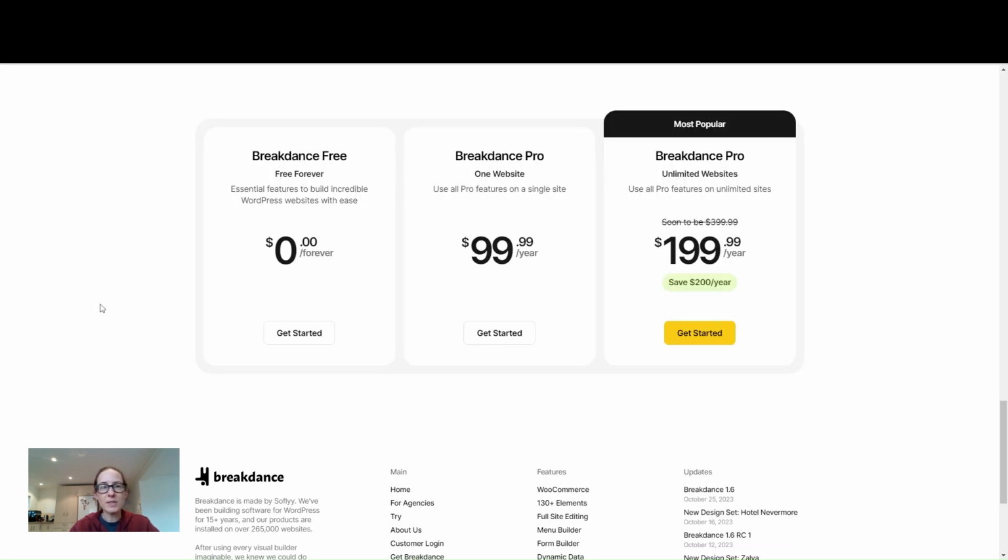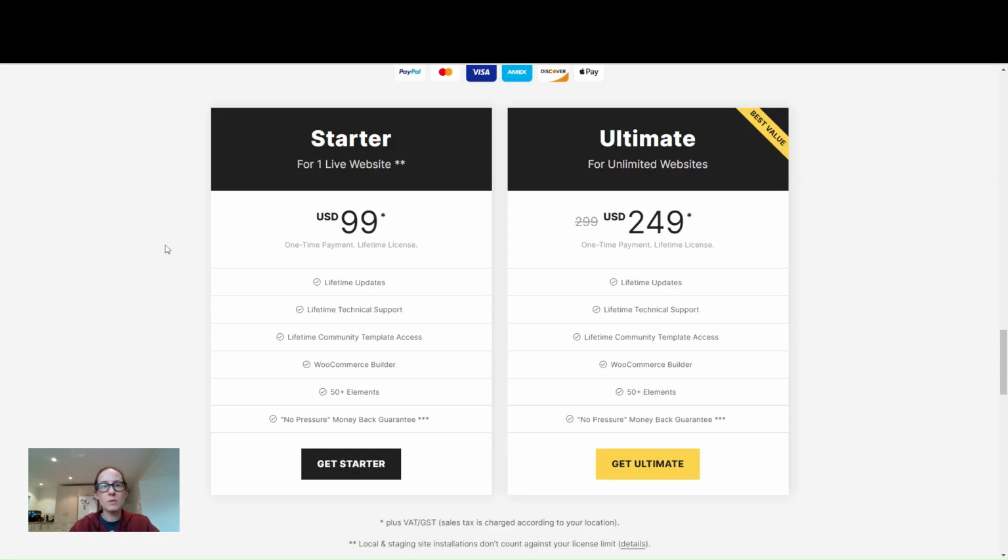The pricing for Breakdance starts at free, but when you install it, it does say the library is going to become only available to the pro users, so I don't know when that's going to happen. But otherwise, it's a yearly plan starting at basically $100. With Bricks Builder, it's quite different. It's $100 for a lifetime license, so a lot more affordable. But like I said, there's definitely a lot more pre-done, very beautiful templates already in Breakdance.